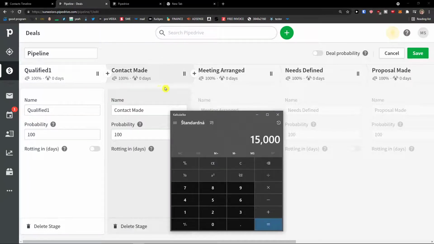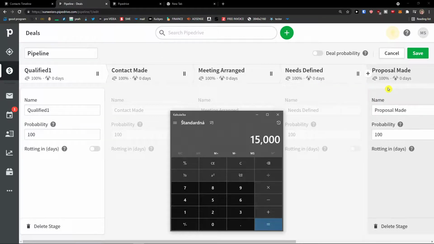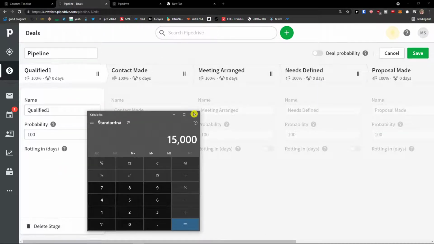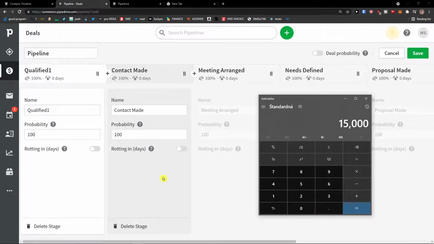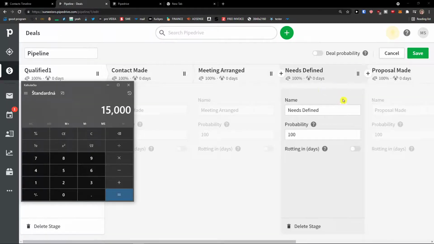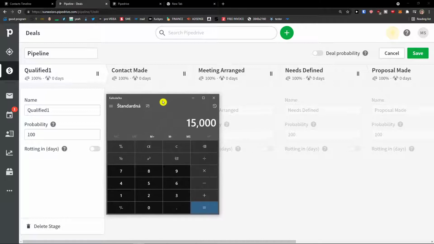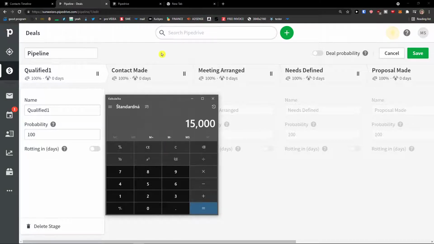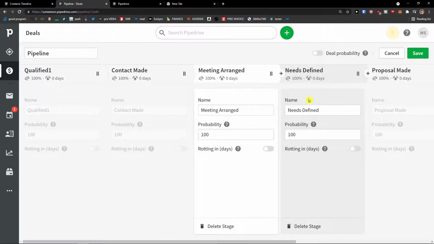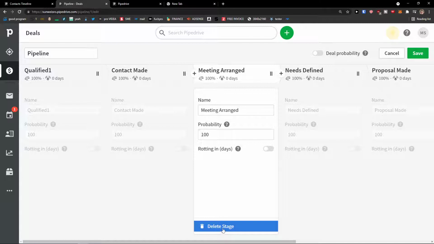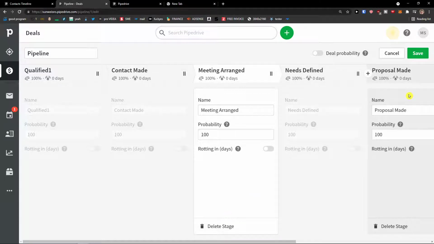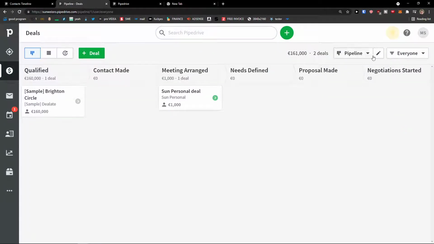Now this is different if you're going to have the pipeline of meeting arranged, needs defined, proposal made. So let's say qualified is 100% probability, contact made would be 70%, meeting arranged 40%, needs defined, and you would scale it, right? And then out of 1,000 people that you would contact, you would end up with 5 people. And it can create a really great forecast for you. So this is how you can simply choose and switch. You can also delete the stage right here. And this is how you can edit your own pipeline. Really easy, really simple. Now, when I click on cancel here and leave this page, what you can also do is click on the pipeline and create your own pipeline.